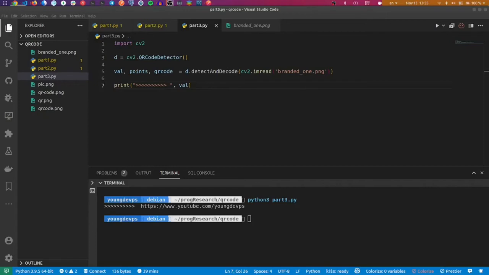This is what we are going to do in this video. We will use the API, and the client will send some message. The server will encode the message with the QR code and send it back to the client. That is what we are going to do in this video.